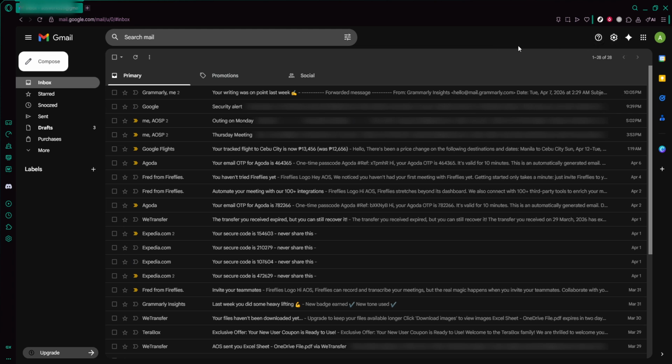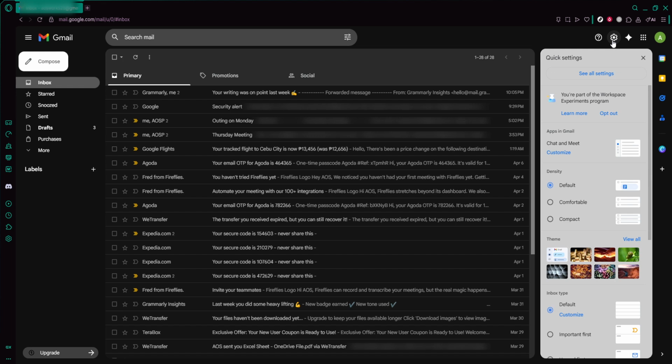Now, look toward the top right corner of your Gmail screen. You'll see a small gear icon, which is the settings button. Click on that gear icon. A panel will slide open on the right, showing some quick settings like theme, inbox type, and reading pane options. These are just shortcuts, but for viewing blocked emails, you'll need the full settings area.